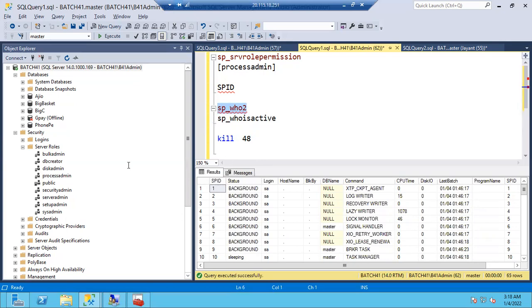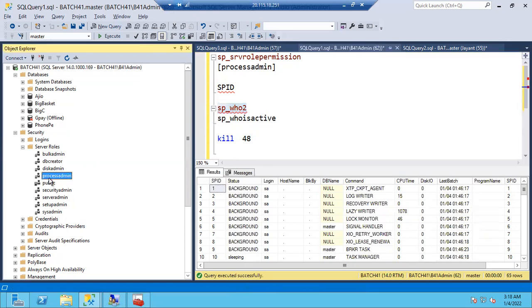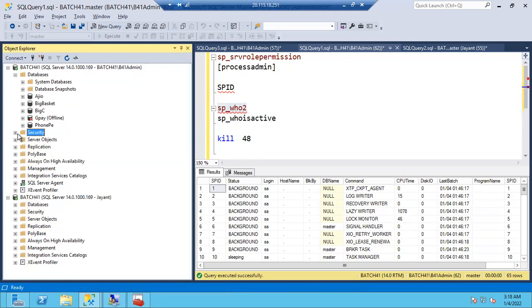But if you are a member of process admin, you can do two things. One is you can add another login into the process admin role. Second one is you can kill other processes also. Now let's try with the jnth session.